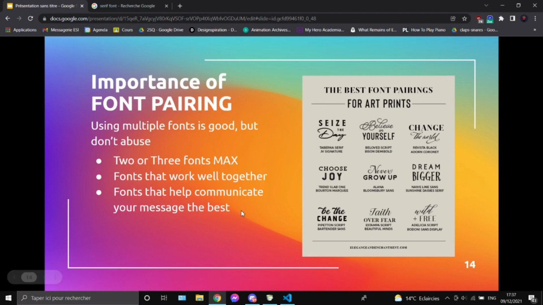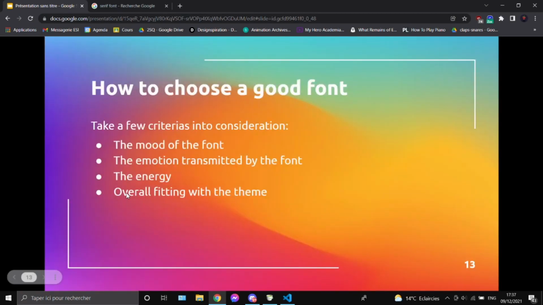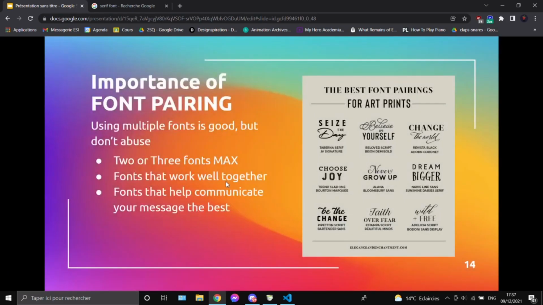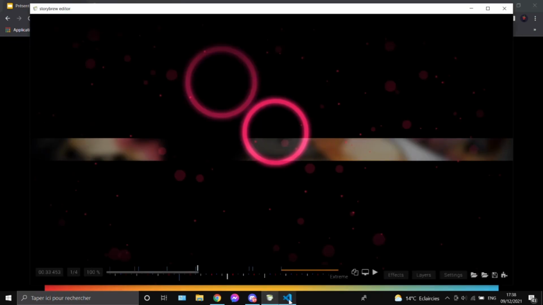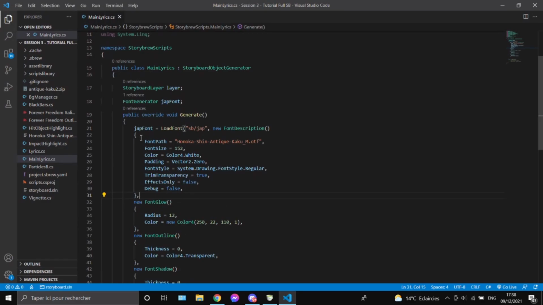And fonts that help communicate your message the best is relating to the overall fitting with the theme. So yeah, as I said, for horror movies, you choose horror fonts. And even when you choose a sans serif font for something like horror or, I don't know, an anime, you're going to choose a sans serif font that relates the best to the actual message that you want to communicate. So yeah, now this is the theory part, but now we're going to do a practical application. We're going to switch to Storybrew, and we're going to start coding some effects.